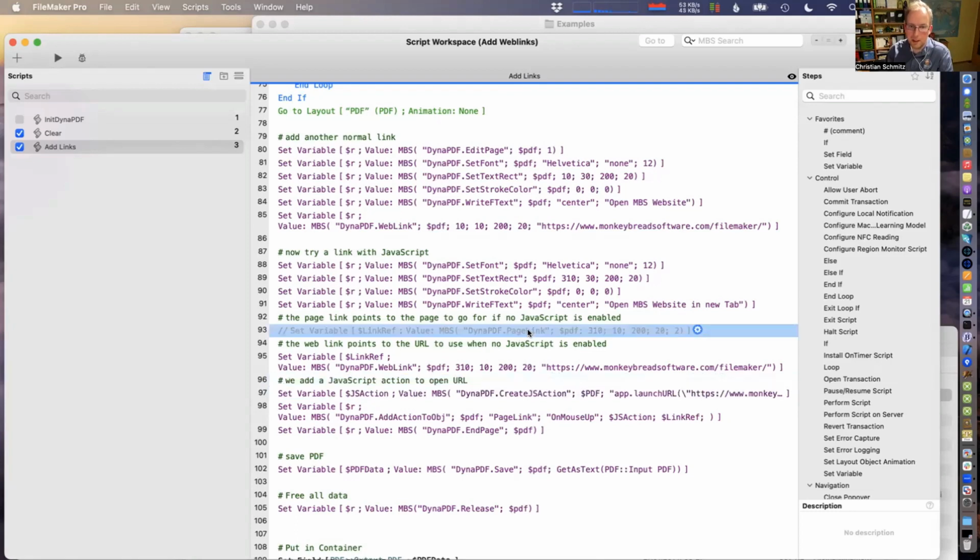And so you can create either a page link or a web link here. And the idea is if the JavaScript doesn't run, like you don't have JavaScript for your PDF reader, then this would be the default action to happen. Like it would just open the website with a normal link action. But if you have JavaScript, it would trigger the JavaScript code here.